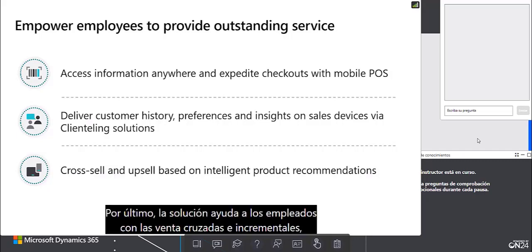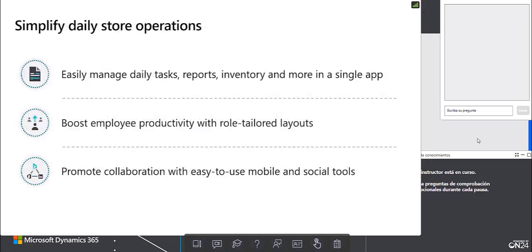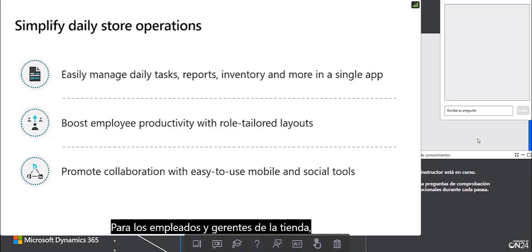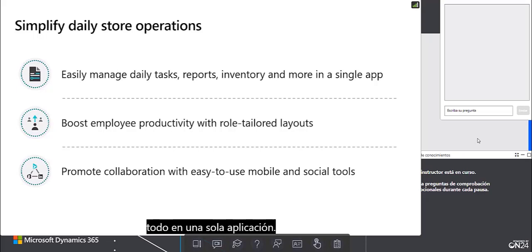Finally, the solution helps employees cross-sell and upsell based off of machine learning generated, customer-tailored product recommendations. It automatically suggests items based on overall sales history and individual customer preferences. For store employees and managers, Dynamics 365 simplifies daily tasks, speeds up end-of-day activities, and eliminates manual processes. The solution helps managers easily manage shifts, payroll, reports, orders, and inventory, all in a single application.